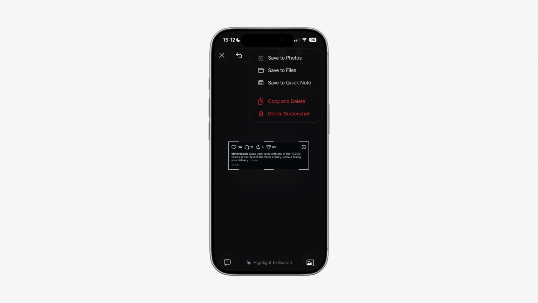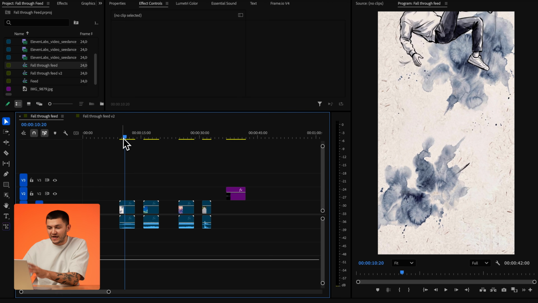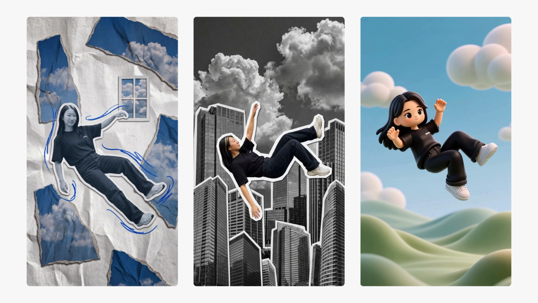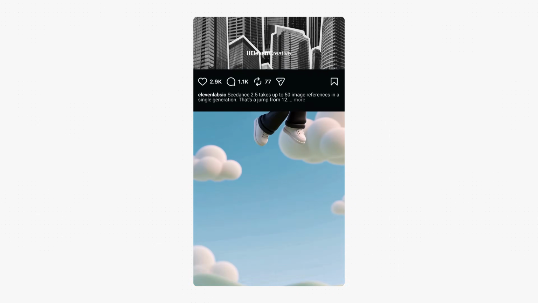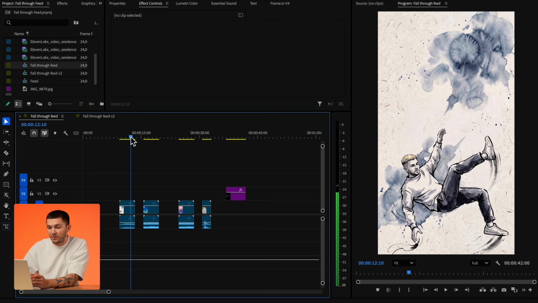Then we simply send this over to our laptop and now we can head into Premiere Pro. Here, as you can see, I've dragged all of the assets into the timeline. And now the key here is to sync the movement up between each of your different generations with the little UI from Instagram. So here, as you can see, we've got the first clip where I'm falling through the screen.